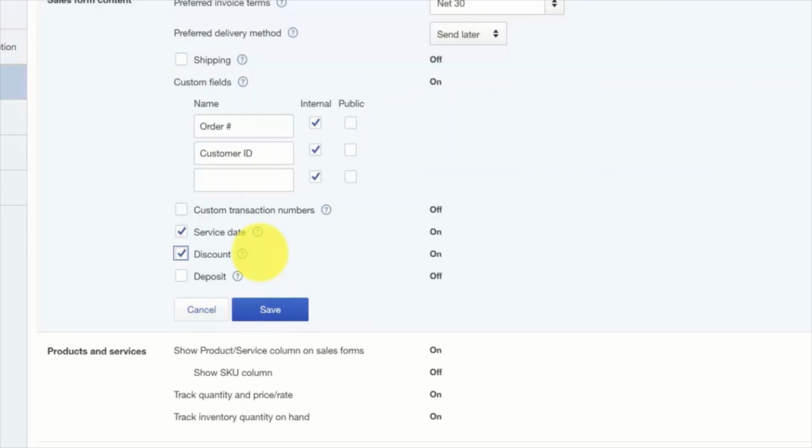Deposit. If you typically require a deposit from customers prior to doing any work, then you should activate this feature so that a deposit field can be added to an invoice form. QuickBooks will subtract the deposit from the total amount of the invoice to calculate the balance due.